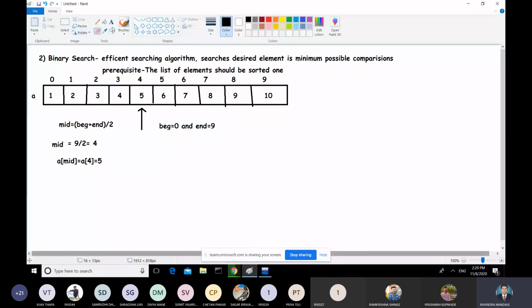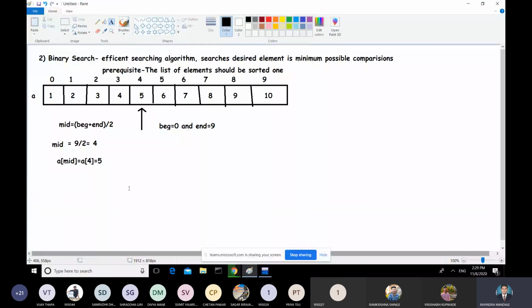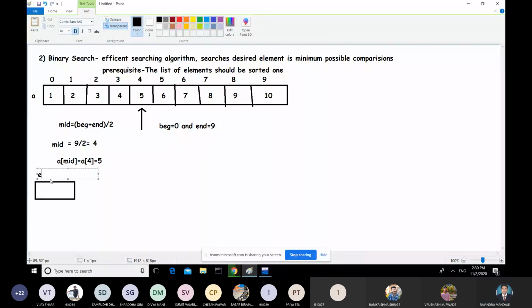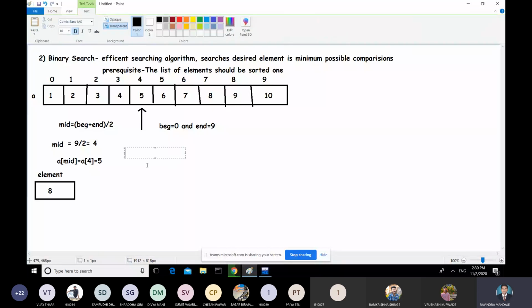Now what is the second step? The second step is to compare the desired element with the middle element of the array. Suppose I want to search whether 8 is present in this array or not. So what is the second step?